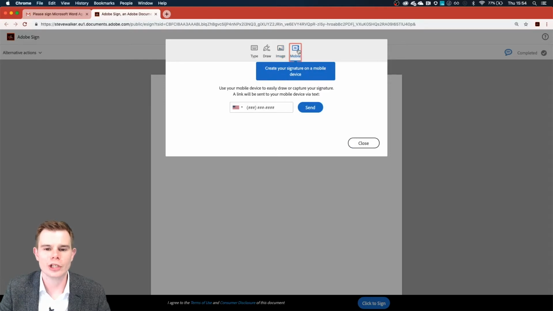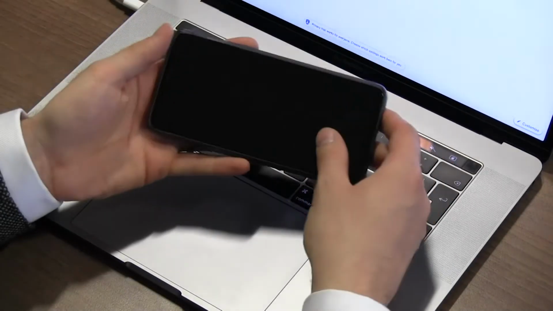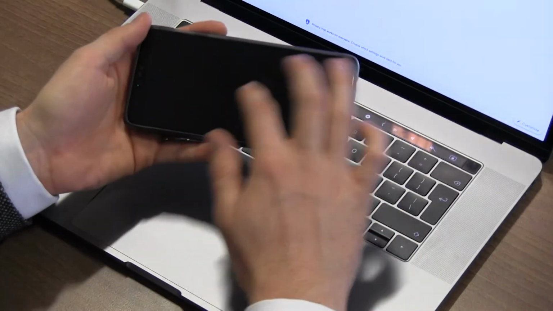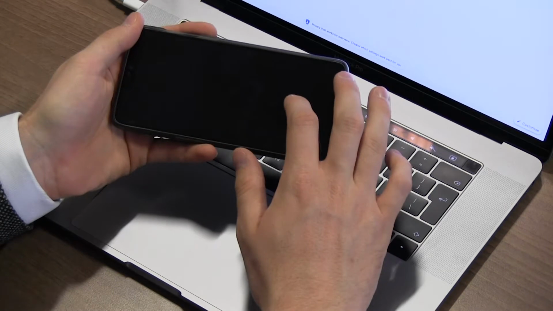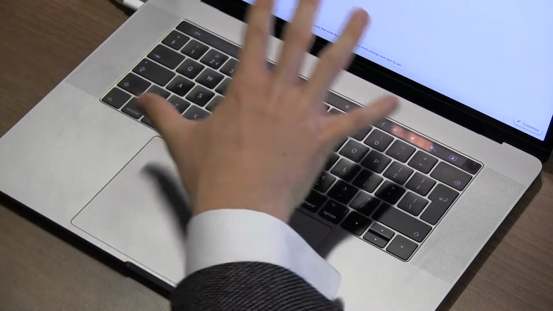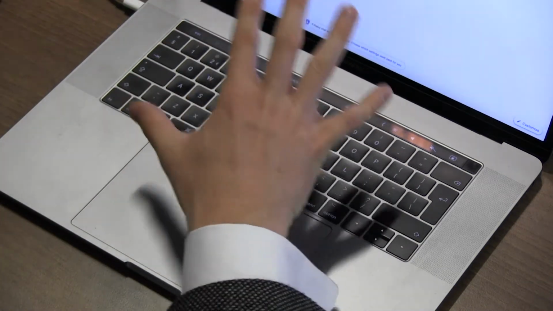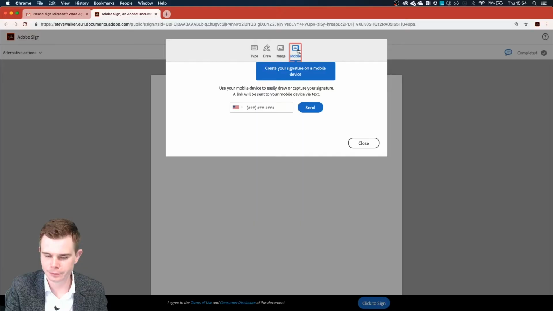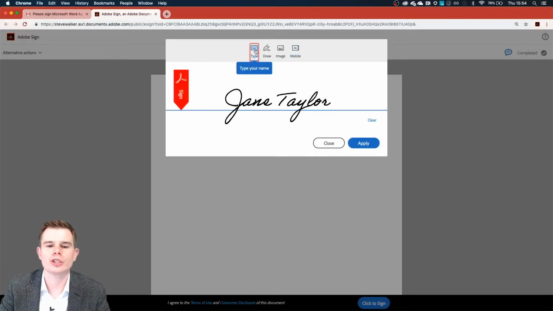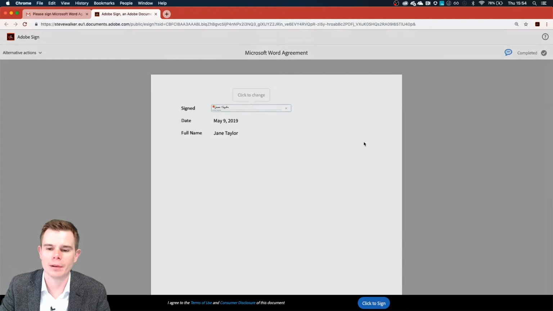And finally, she can receive an SMS to a mobile device. Take that device, turn it sideways, and she can sign using her finger. And that signature, once submitted, will come straight back to this laptop so that we are able to continue. What I'm going to do is I'm just going to type Jane's name and press apply. And that has been added to our document.